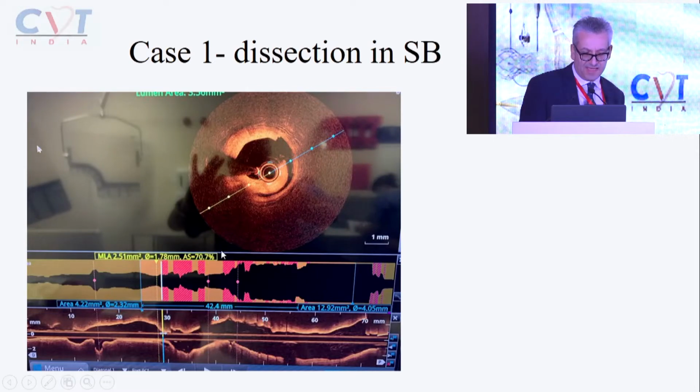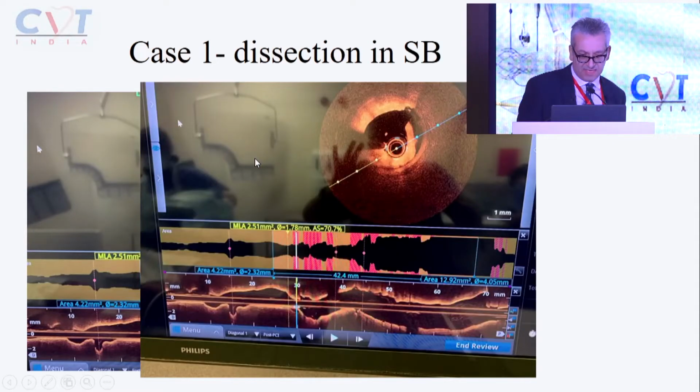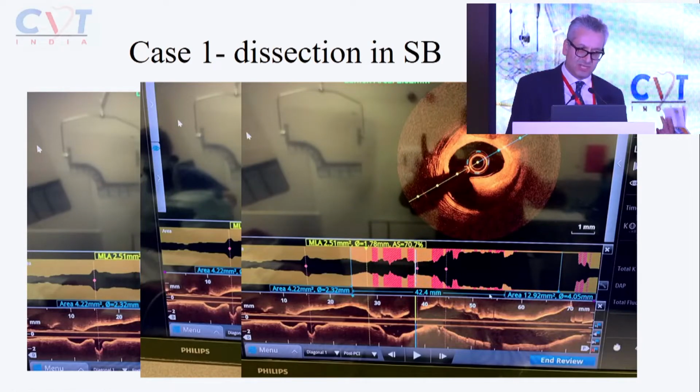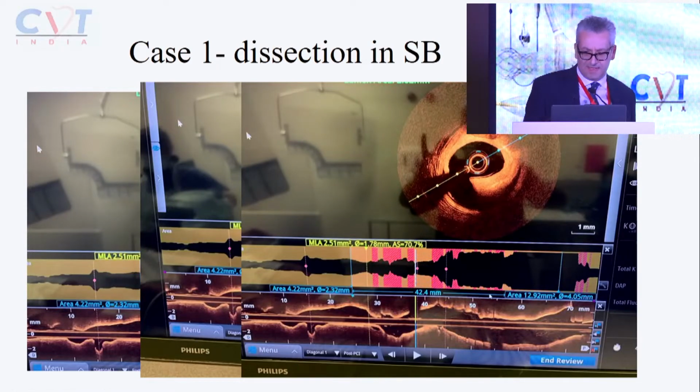And you can see an extensive dissection in the side branch, as well as an MLA that's only about 2.5 millimeters squared. And you can see that the dissection extends quite far into the side branch. And a really nasty looking dissection. I don't think it would be appropriate to leave this. So immediately you can see that imaging has really changed how we're thinking about this case.